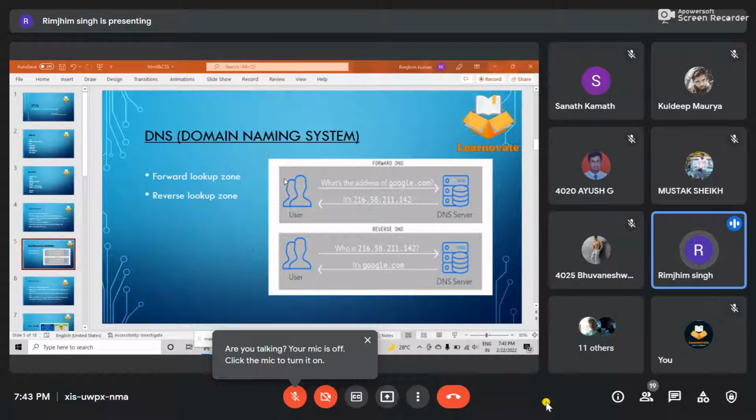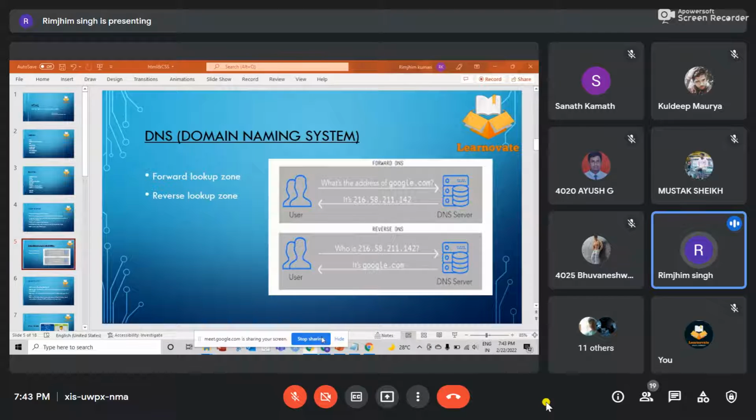For every web page, there is always an IP address associated with it. I'm not sure why I'm not able to open this.